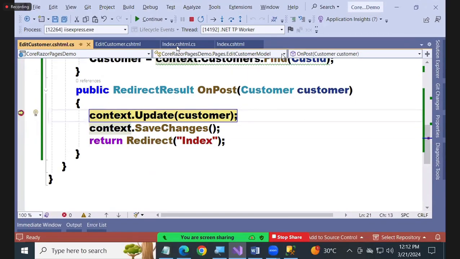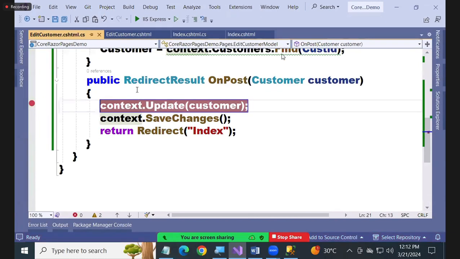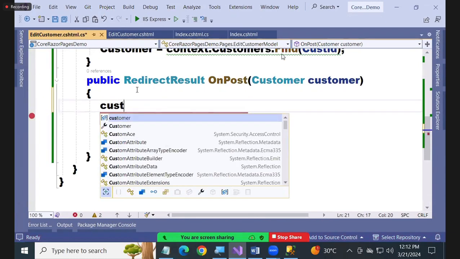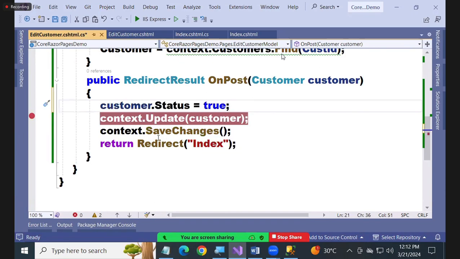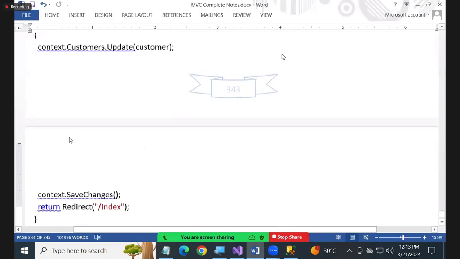Okay, let's do a small thing. Customer dot status value should be true only. If I leave it enabled, again the user will select it, and you can't do that now. That's wrong, so that is why I'm correcting it over here.